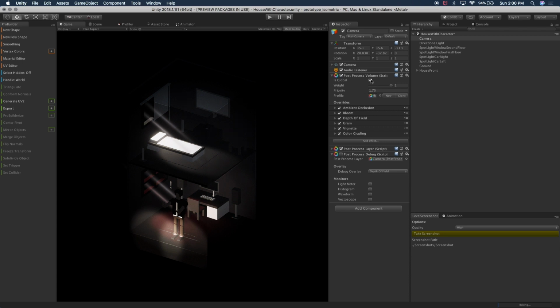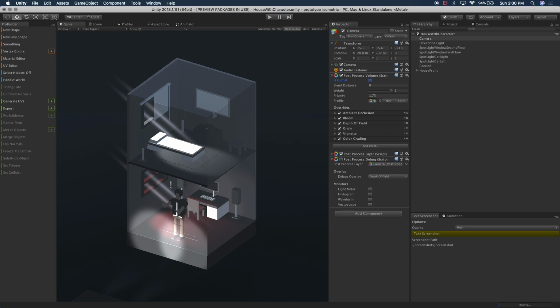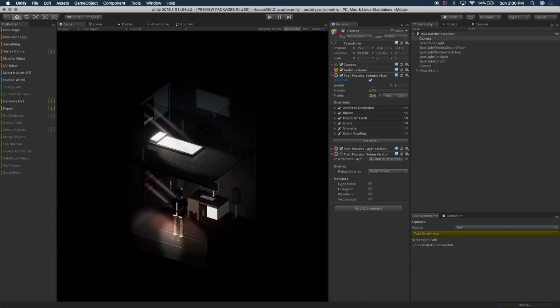So just to show you how the scene looks without post-processing, and look at how the scene looks with the processing effects activated.